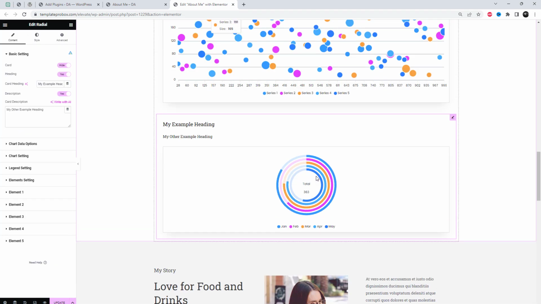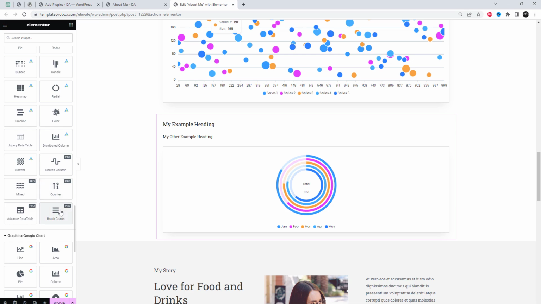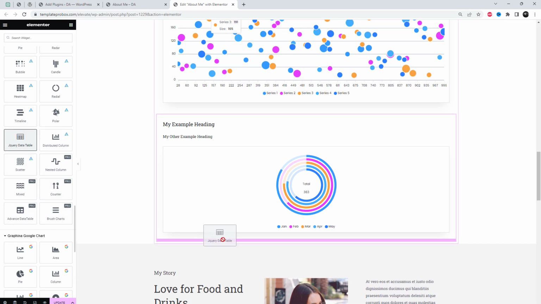We can create highly customizable radial charts. A radial chart is a graphical representation that displays data points on multiple axes, originating from a central point.